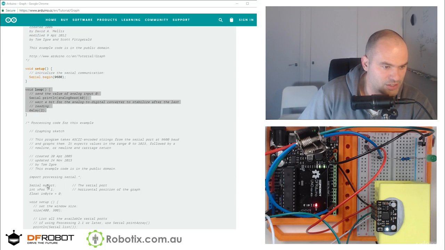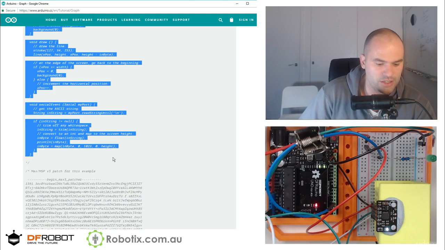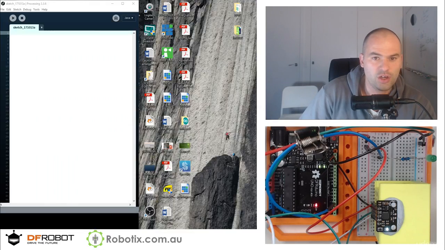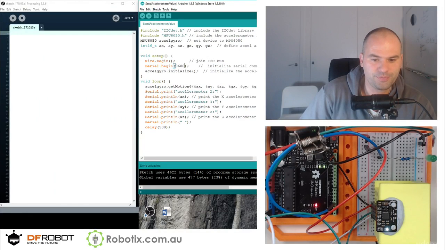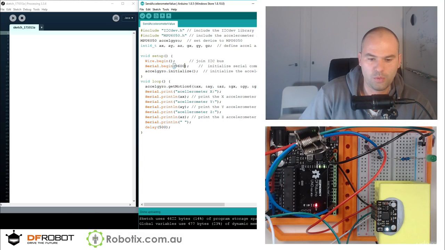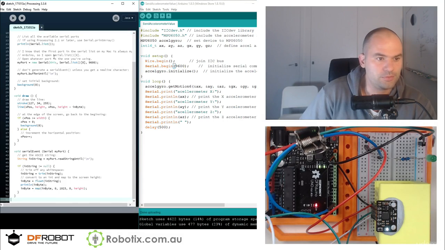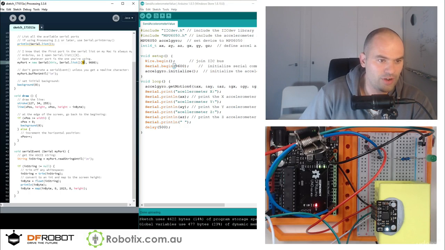Processing, graphing sketch. I think this is where it all starts. That's where it ends. Control C. We put that into Processing. We get our Arduino in here, and we work from there. So our port, like we've already done before, is going to be 1 right here.